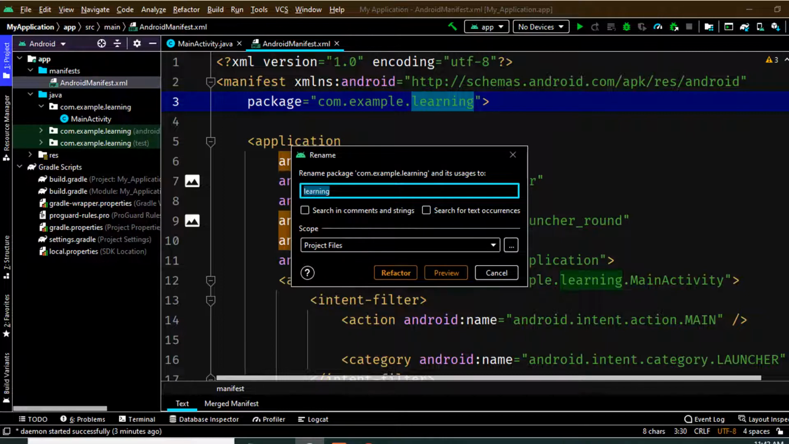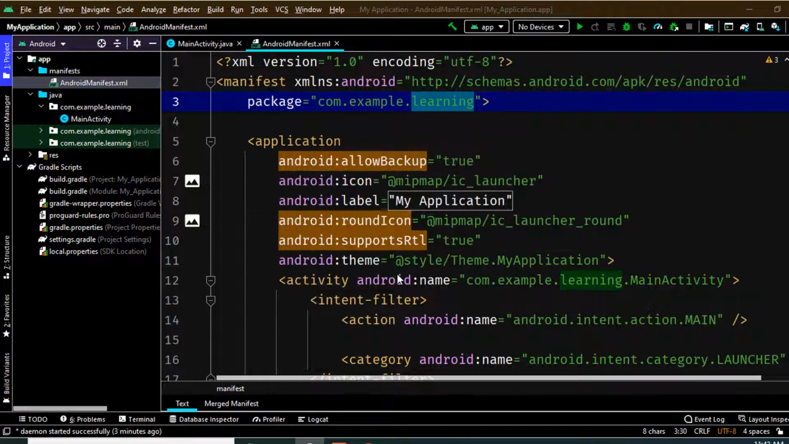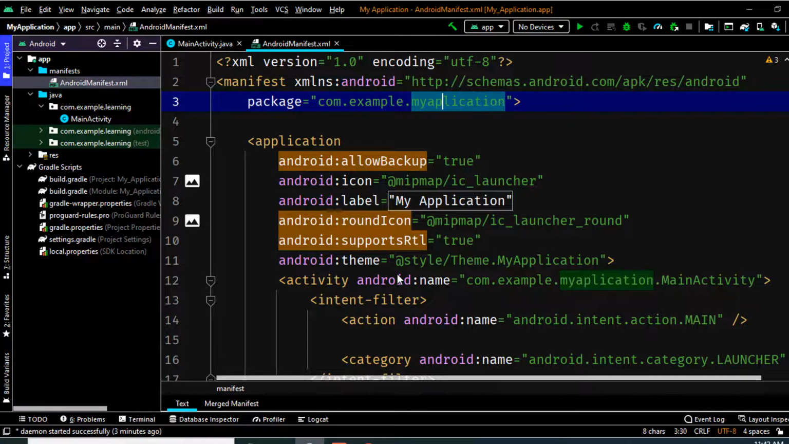and then here give your new package name. So I'm giving here "my application", application, and after giving, click on Refactor, and then we are done in our AndroidManifest.xml file.